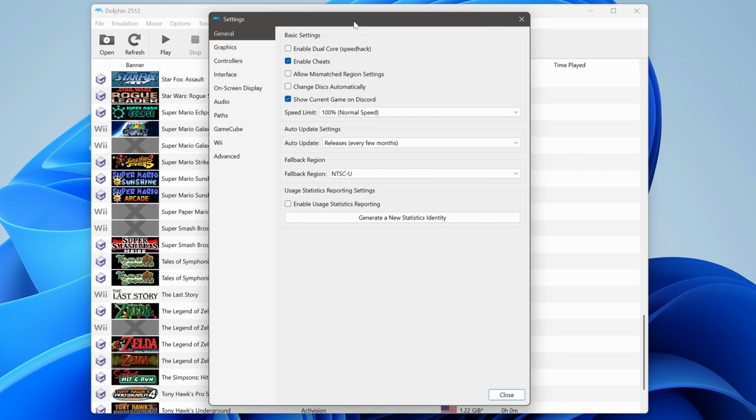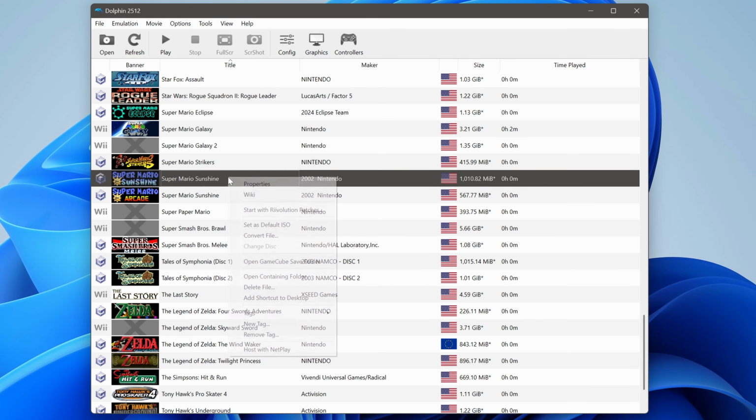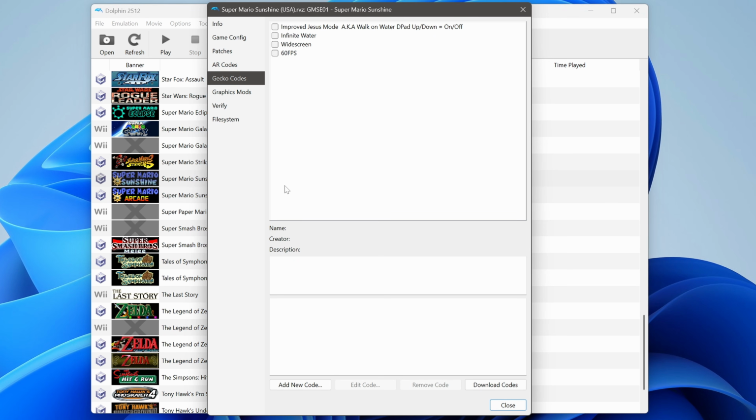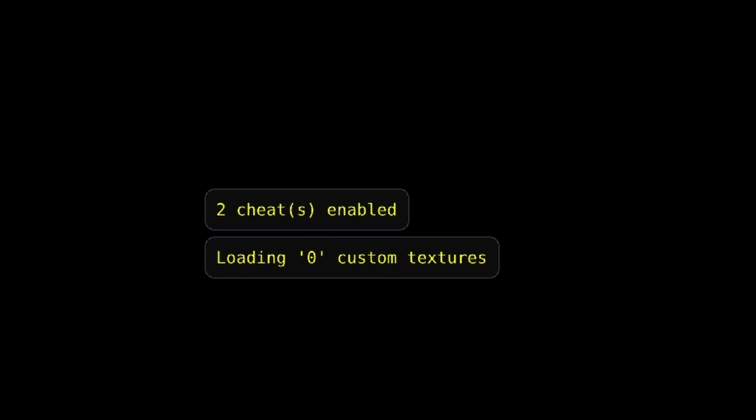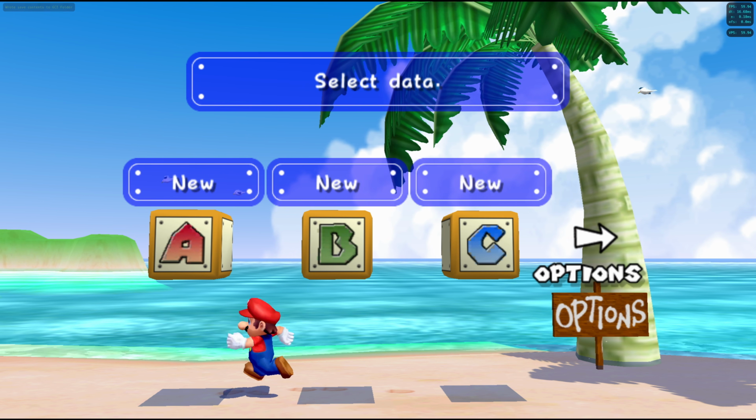Next up is widescreen hacks and 60 FPS. You're going to want to make sure that you have cheats enabled from earlier in today's guide. Thankfully, Dolphin has all of this built in. So let's check out Super Mario Sunshine. Right-click the game, Properties, and head to Gecko Codes on the left. You're going to see here that we have widescreen and 60 FPS options. Just enable either or both. And when you launch the game, it's going to say 2 cheats enabled in the top left, and you're going to have both widescreen and 60 FPS enabled.